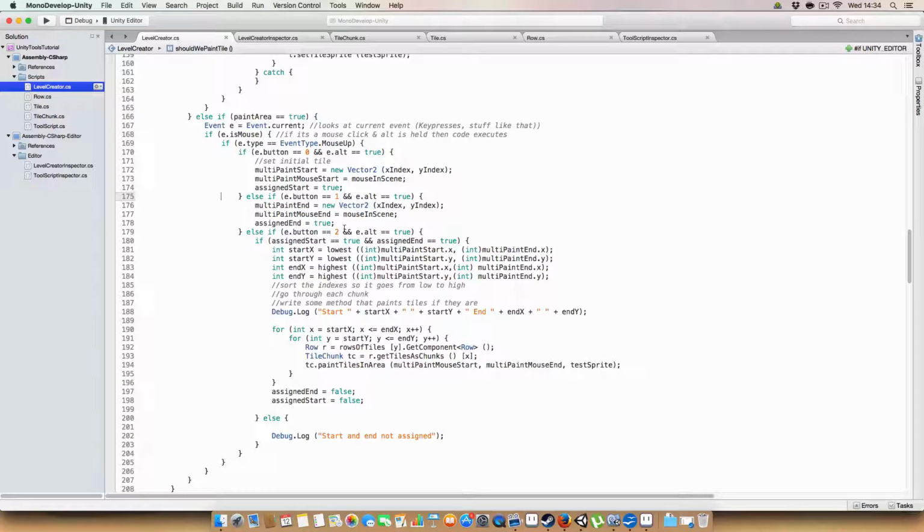If we press the middle mouse button and hold down Alt at the same time, and we've assigned both of these, the first thing we do is sort them into two different vector 2s. One will have the lowest X and Y, and the other will have the highest X and Y, so it can mix and match from the multi-paint start and the multi-paint end based on which is lower or higher. That is just so we can cycle through all the needed chunks and rows to make sure that we can call this method to paint it, which we pass the two mouse positions that we stored when we clicked the left and right mouse buttons.